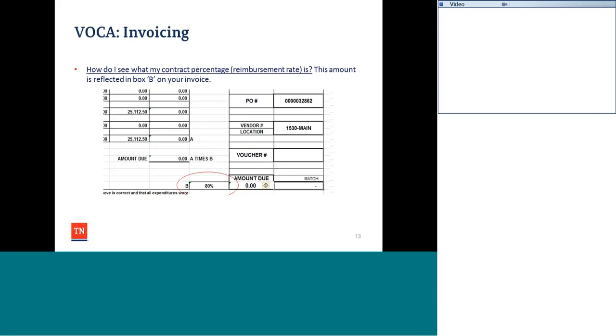And if you would like a visual of your contract percentage reimbursement rate, you can look at box B on your invoice, and it should say 80%. If you have questions about your invoices, you can contact your program manager, who can either help get you in touch with someone in our fiscal unit or with OBF.